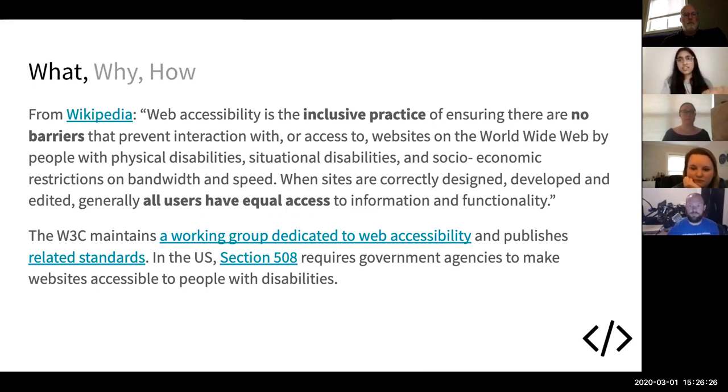So accessibility is the inclusive practice of ensuring that there are no barriers that prevent interaction with or access to websites on the World Wide Web by people with physical disabilities, situational disabilities, and socioeconomic restrictions on bandwidth and speed. When sites are correctly designed, developed, and edited, generally all users have equal access to information and functionality. W3C, which is again World Wide Web Consortium, maintains a working group dedicated to web accessibility and publishes related standards. And the Section 508 here is the lawsuit stuff I was talking about.